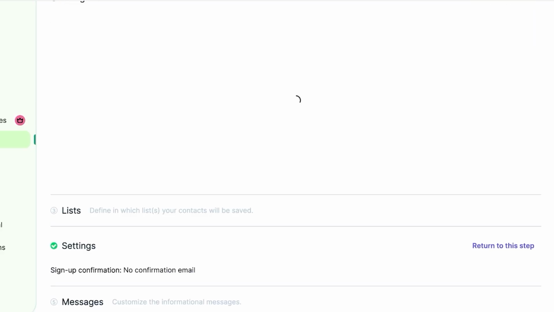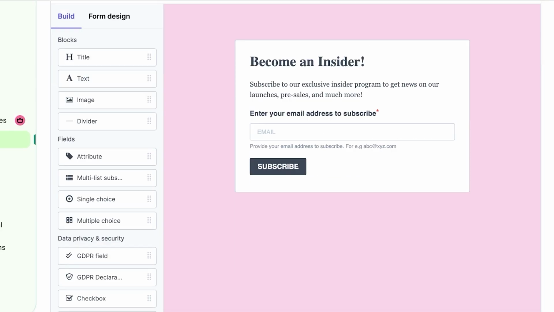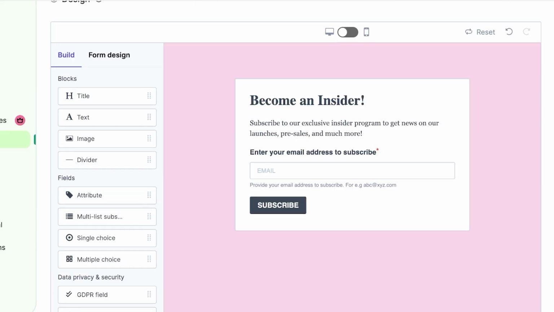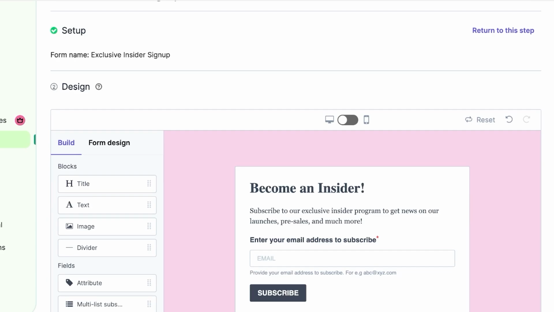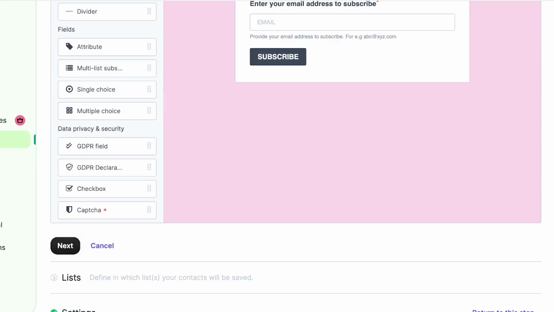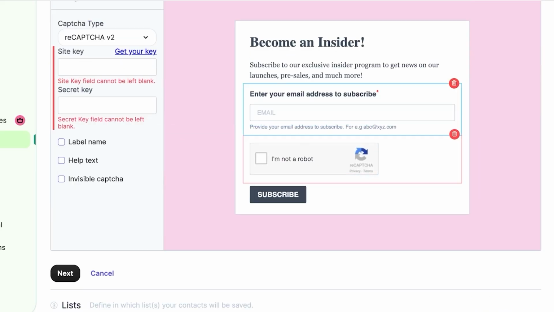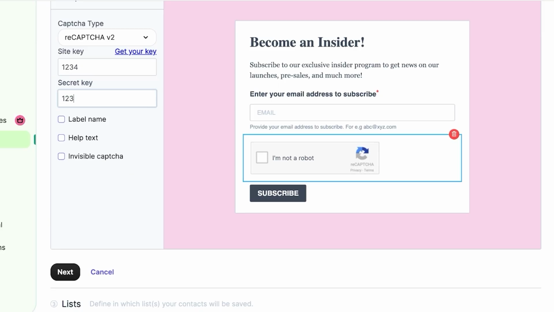Now, they do recommend adding a CAPTCHA to your design simply because it does make your form far more protected, and it prevents any spam or any type of excessive signups, which can be scams, or it could be someone just trying to mess with you. So it is recommended to just drag and drop a CAPTCHA code over here so that people have to verify. My site key is going to be 1234 1234, and I'm just going to click on next.